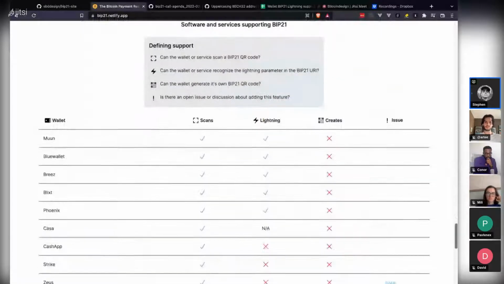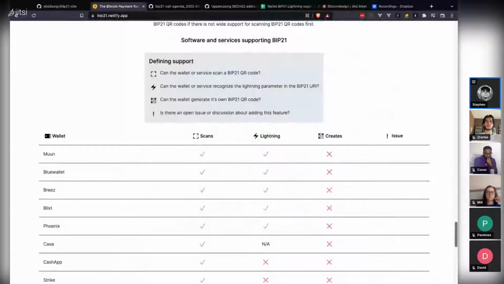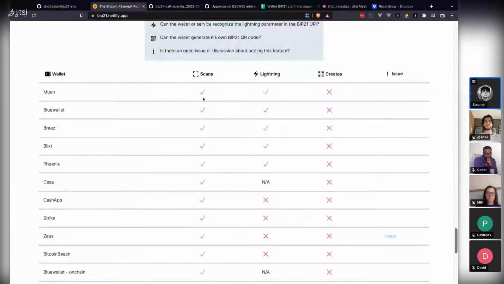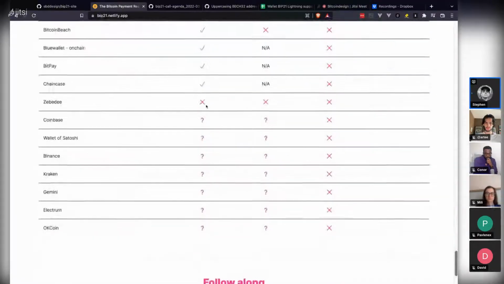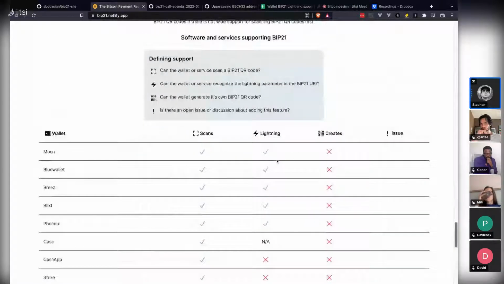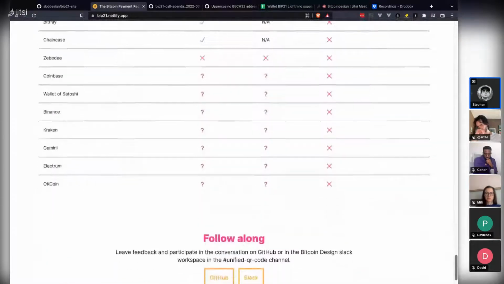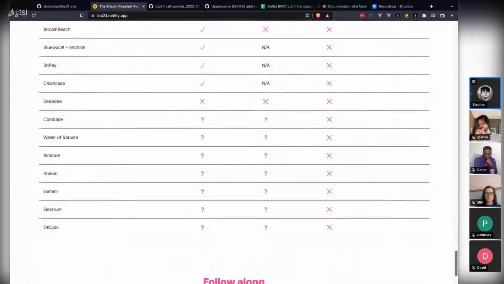And then down here, we've got this wallet compatibility table, and it shows all the wallets that support it at the moment. We're testing whether a wallet can scan the QR code and actually read what's in it. Furthermore, if it does scan the QR code, does it recognize the Lightning component? And do some wallets actually create these special QR codes? That's a nice to have, and currently I don't think anybody has that, but we're trying to document it nonetheless.